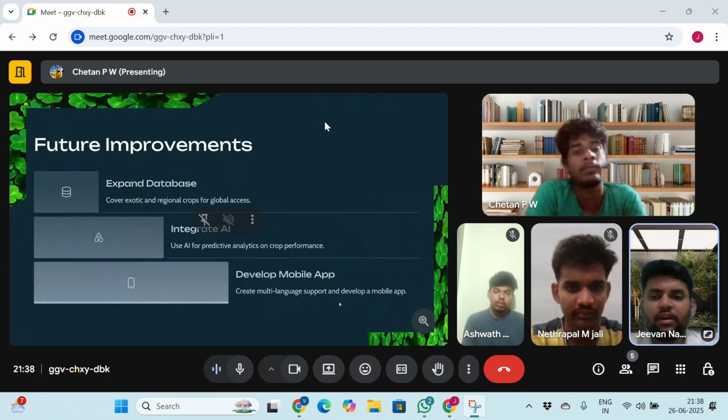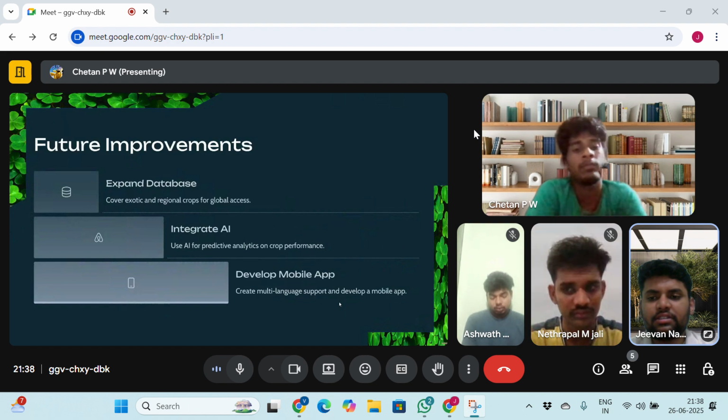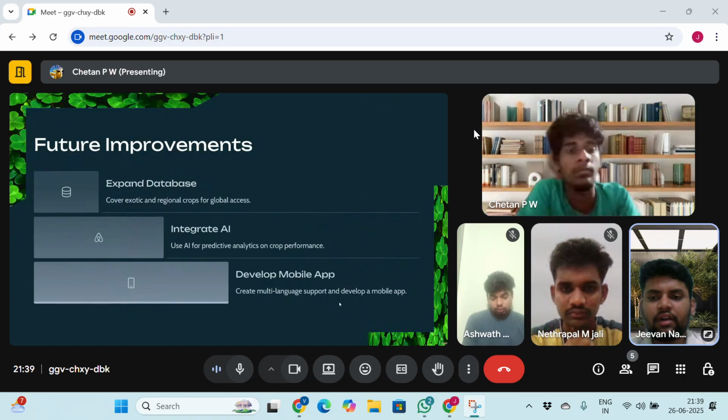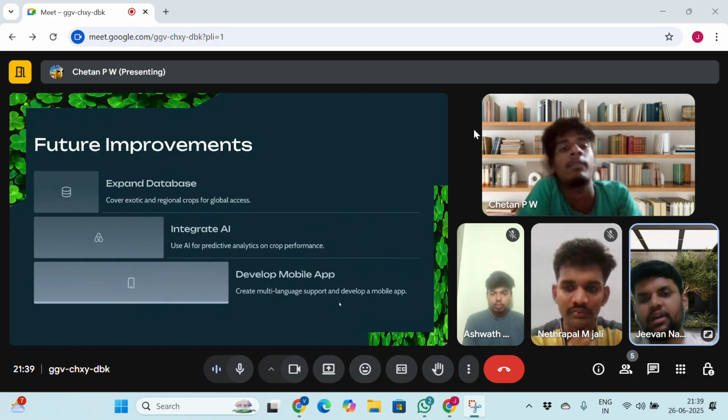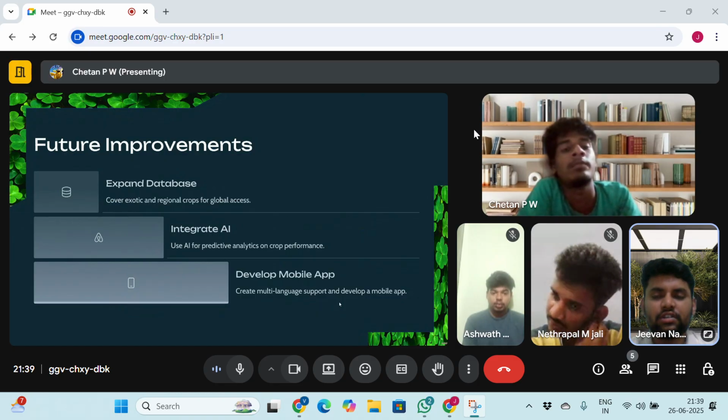Future improvements. In future improvements, the three points are expand database, integrate AI, and develop mobile apps. Under expand database, the point is to cover exotic and regional crops for global access. We will expand our database by covering regional crops. If we want to start the system, we will start from our state.